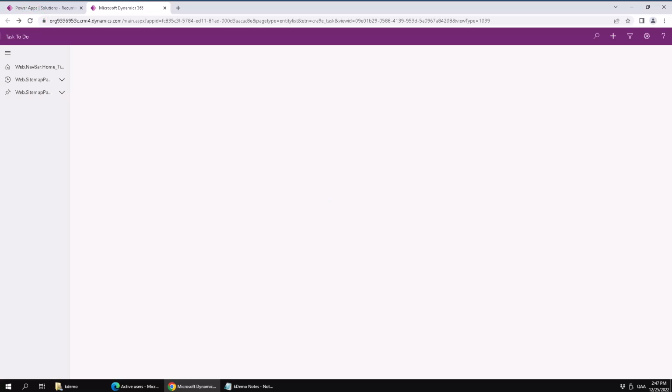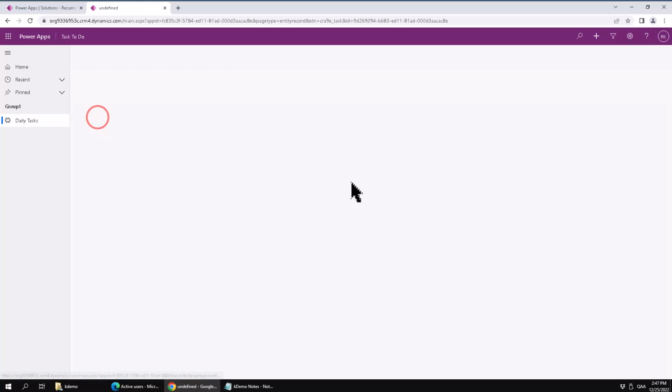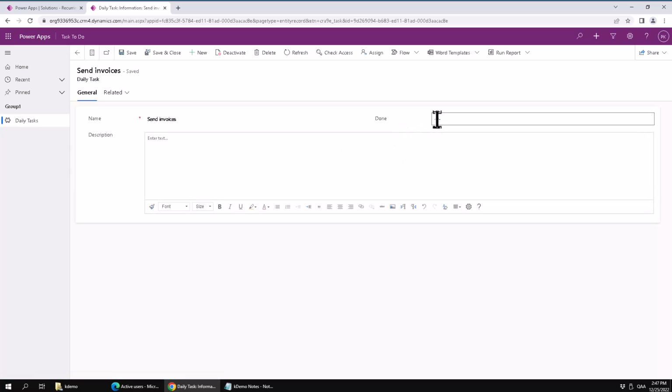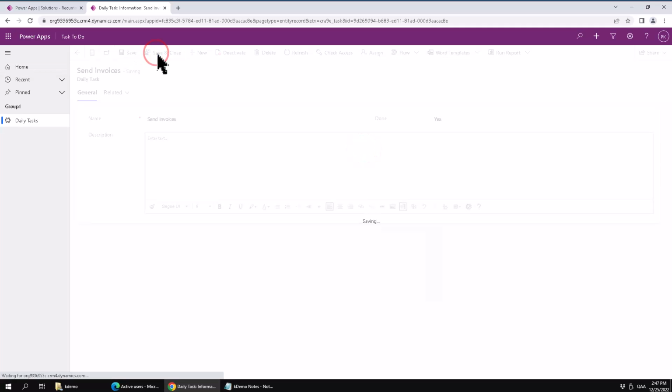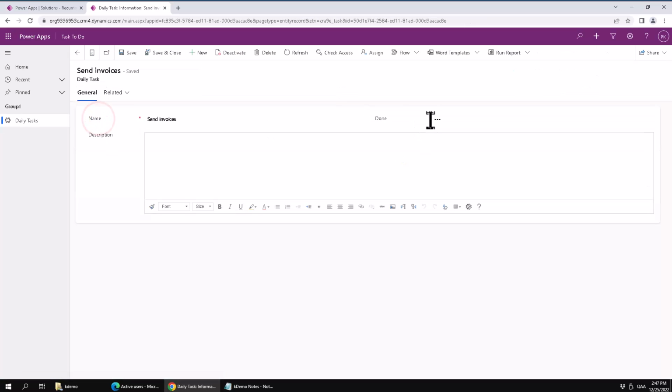And now when I see that I have the done column there, when I go into this one, I can say that, okay, yeah, this one is actually done. So I'll say yes to that one, and then I'm going to save and close. And there you see it disappeared. So if I've done both the same ones here, you'll see that those disappear.